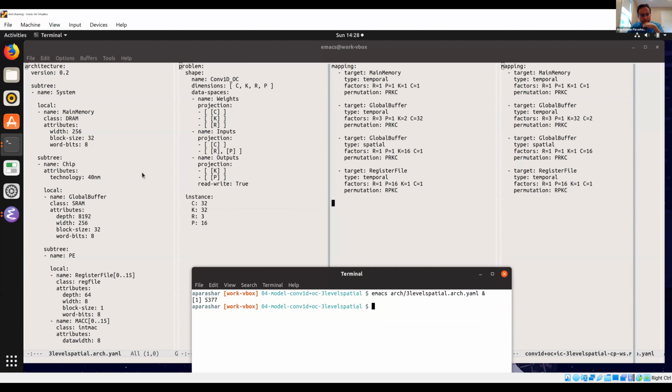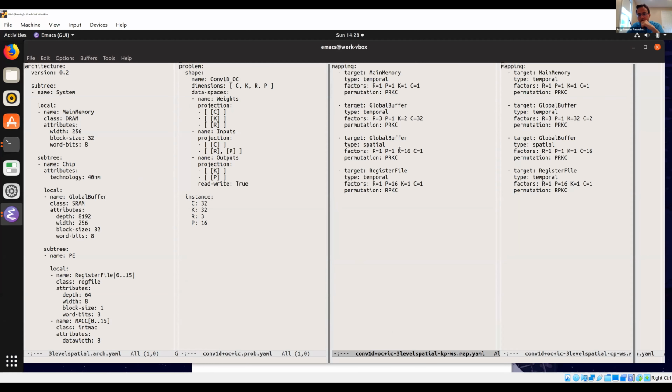What you'll see here is the architecture and the problem as before. But what we're doing here is we're showing two different mappings. Look at the spatial descriptor for each of these mappings. In this mapping, the spatial descriptor says k equals 16. And in this mapping, the spatial descriptor says c equals 16. Okay, and that has very interesting consequences as well.